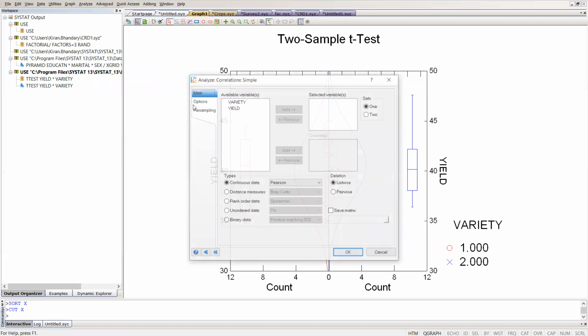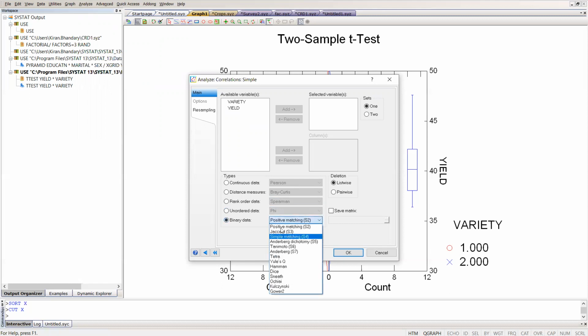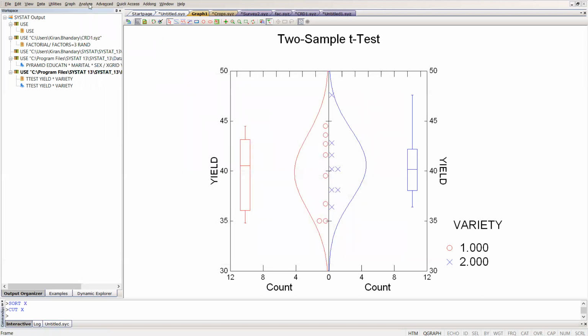I'm going to show you which correlations we can perform for continuous data. We can perform these many correlation tests, and for distance measures, we can perform Gower, Euclidean distance, and so on. And for rank order data, these are the non-parametric correlations we can perform. And for unordered data, phi, Cramer's V, contingency, lambda, so these we can perform. And this is for binary data, these many correlations we can perform by using Systat software.